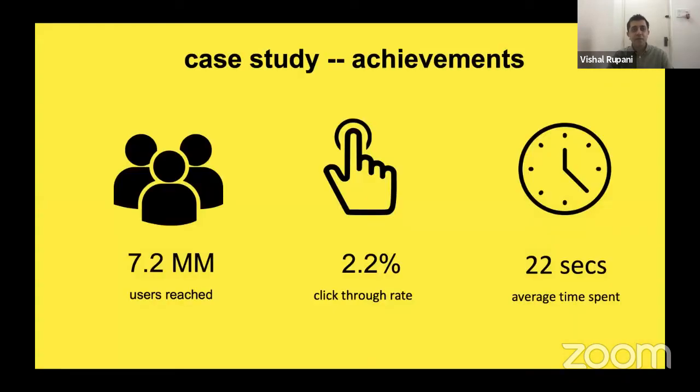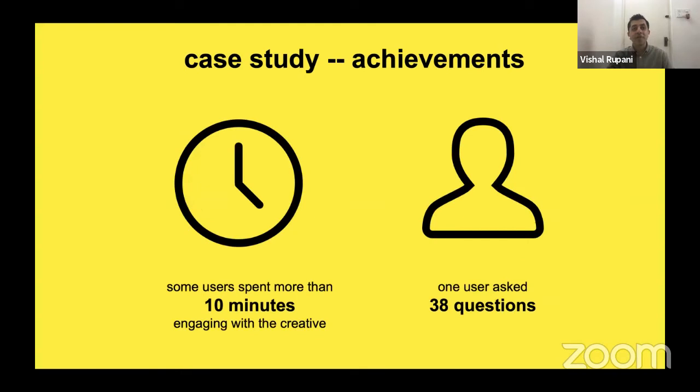Okay. So reaching over 7.2 million users, this campaign witnessed a 2.2% click-through rate, which is about 10 times higher than the industry average of about 0.2%. More importantly, on average, users spend 22 seconds interacting with the ad and asking Malika Dua questions, with several users spending more than 10 minutes engaging with the ad. In fact, one user asked as many as 38 questions to Malika Dua.